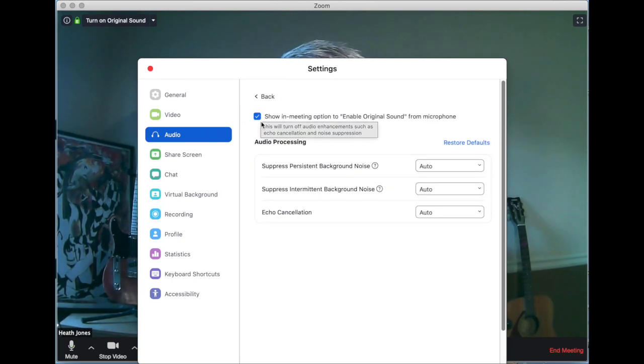The other thing that's related to this, if you click on this advanced button, is that typically this box is not checked when you're using Zoom. And it's important that you check this box so that you have the option to enable original sound from the microphone. Once you have that box checked, up here in the upper left, you'll see you have the option to turn on original sound. Make sure that you click it so that it says turn off original sound. Because it says turn off original sound, that means original sound is now turned on.